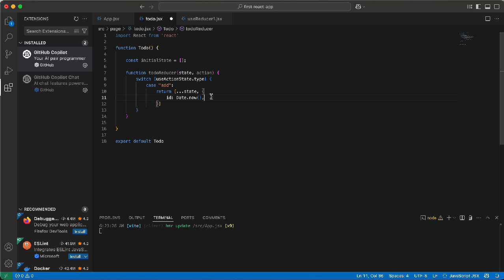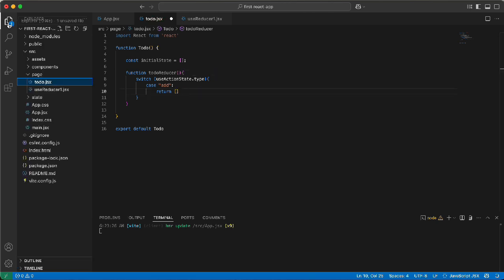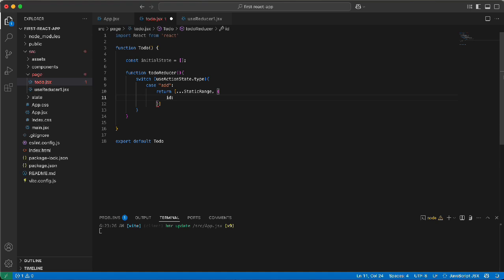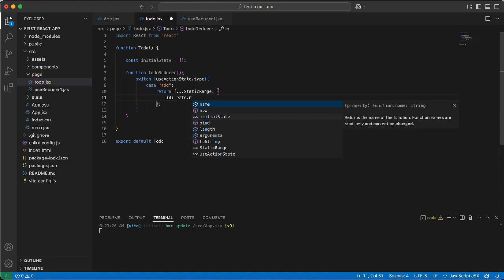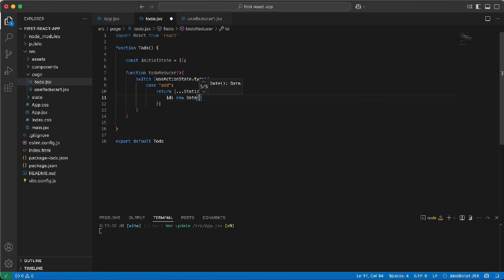So each time we create a new item, for the add case, I'm just going to return the initial state, and of course I'm going to add a new item to the state, which is going to have the ID property. For the ID, we're going to have just Date.now, right, a new Date.now. That will do for the ID.